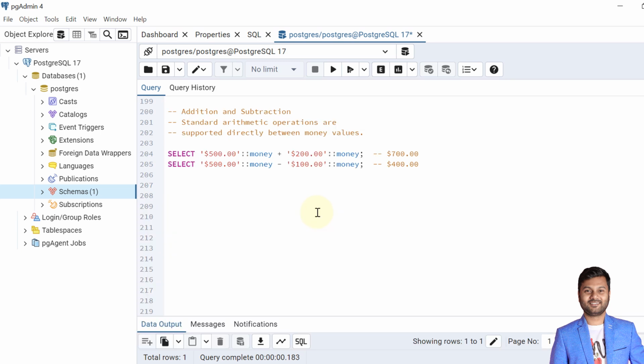Now let's do addition and subtraction on the money data type. Standard arithmetic operations such as addition and subtraction are also supported directly between money values. In the first select statement, we are adding $500 to $200, so that will be $700. In the second case, we are subtracting $500 minus $100. Let's execute both queries to see the results.